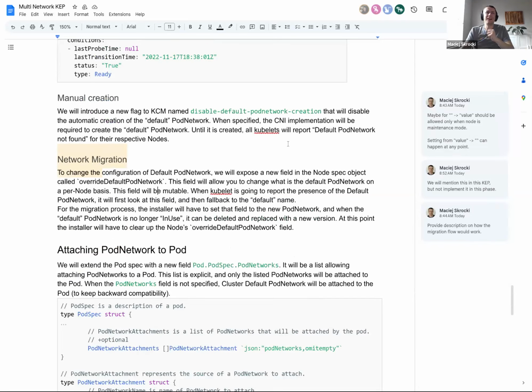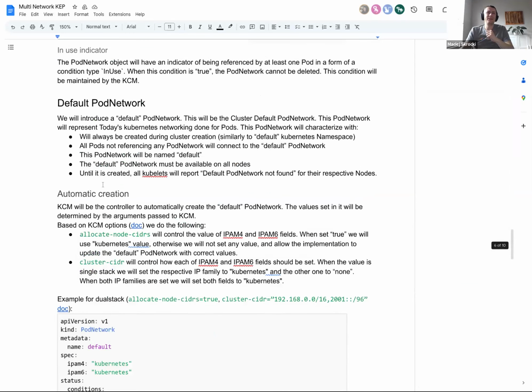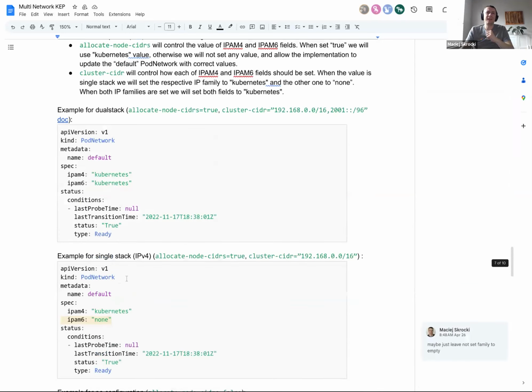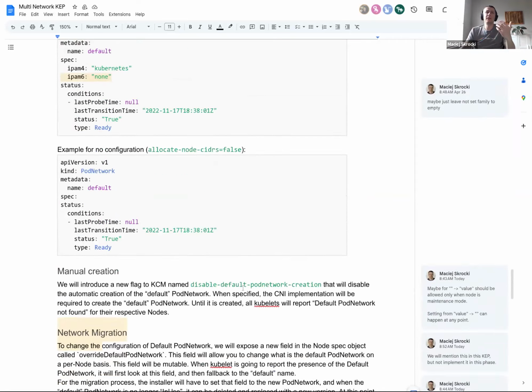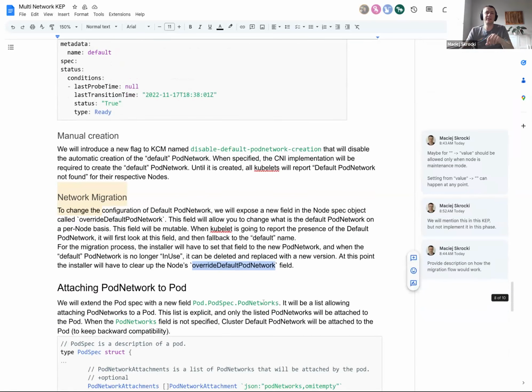All right, I think we have most of the default pod network cases covered. Even with the override, it will allow us to configure a different default CNI per node if you want to. So I think we are killing all the birds with one stone. Hopefully the pod network is covered.